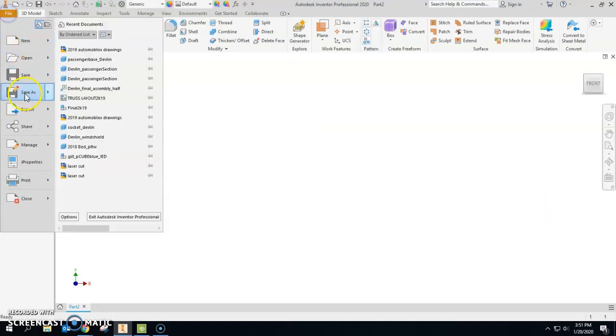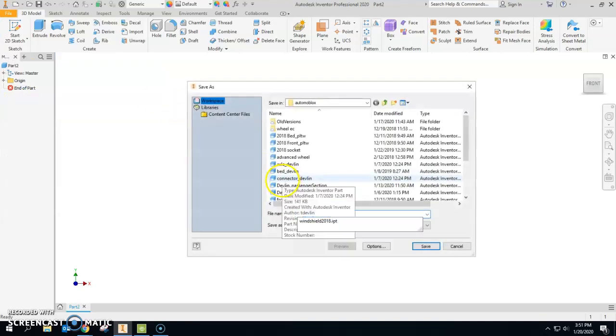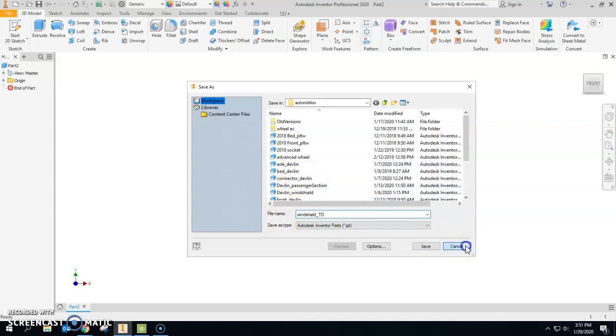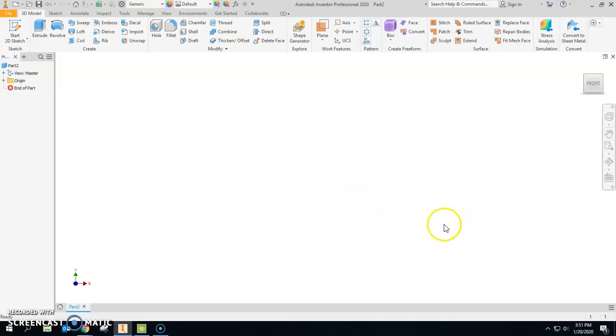Alright, and I'm going to save this as windshield underscore my initials. That's how you guys should be saving it. I believe that's what it says from the assignment. So save that. I'm not going to save this because I already have like 3 copies of it.